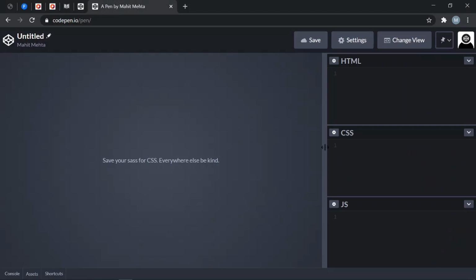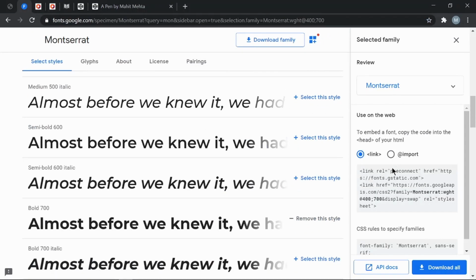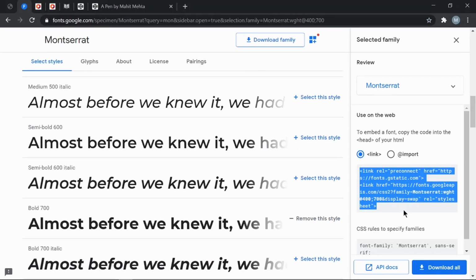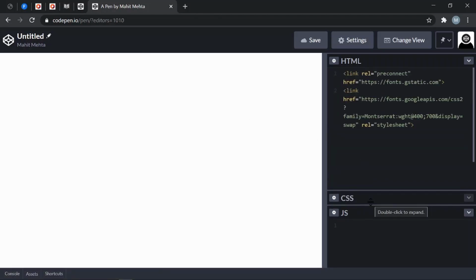So first, what we're gonna need to do is import some things. So first, we're gonna be importing a font, and for our thing, we're gonna be using Montserrat, and you can go to Google Fonts to quickly get that. We'll just paste that in our HTML. By the way, I'm going to be making this on CodePen, but you can use whatever code editor you want to use.